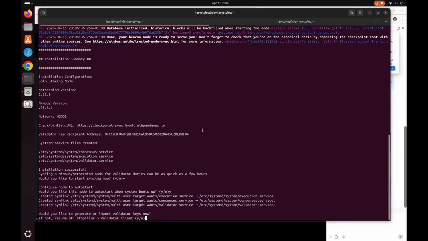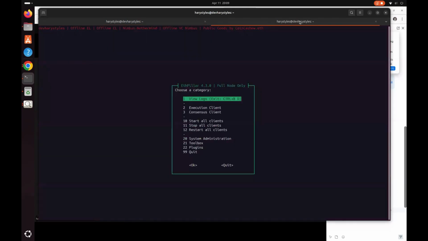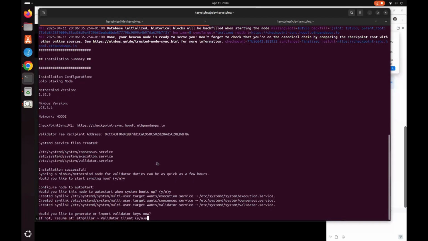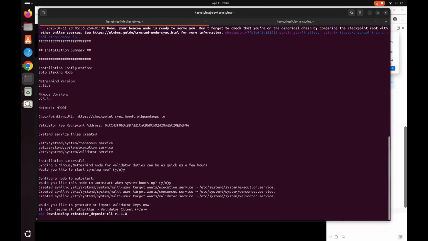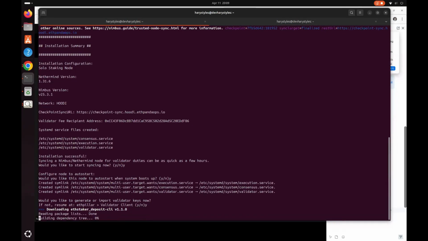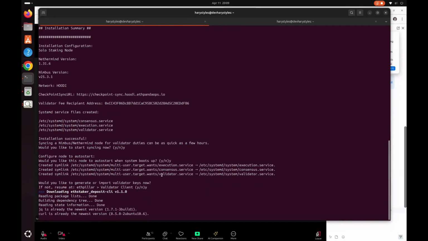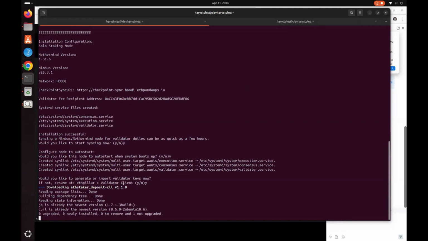So I'm going to click enter. What they are saying is all of these things I can also do from the dialog box. So I'm going to click yes. You guys were also introduced to deposit CLI in the previous session, so it's still the same process.